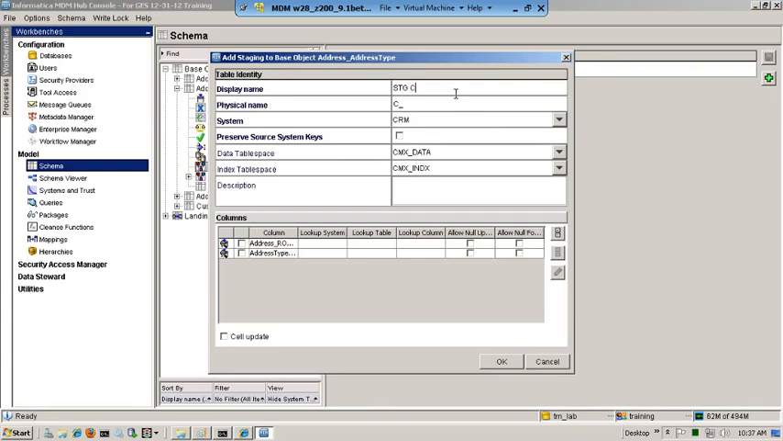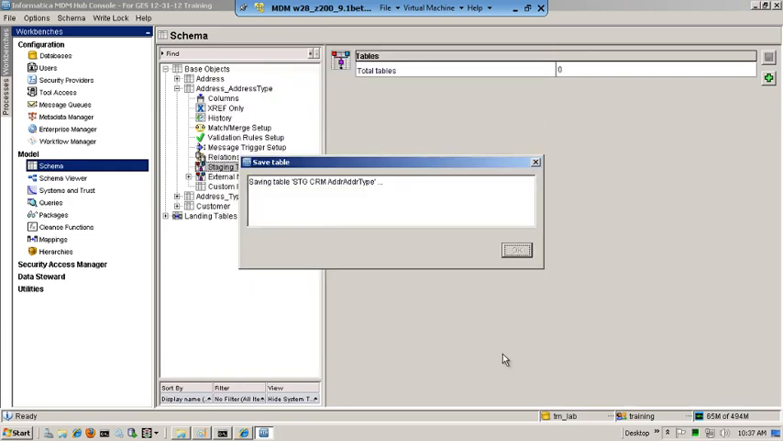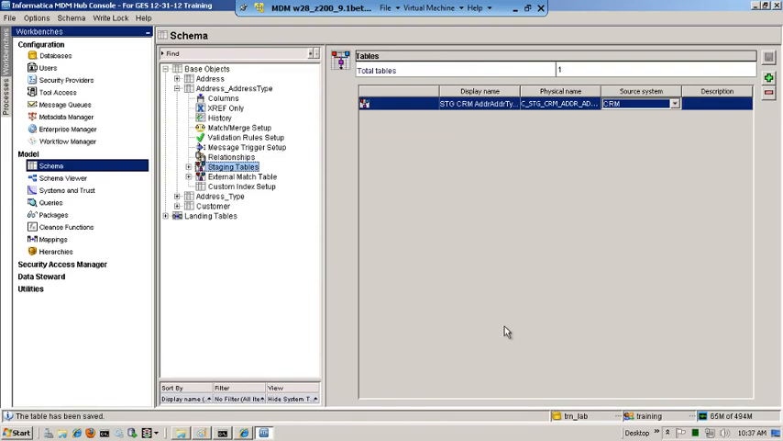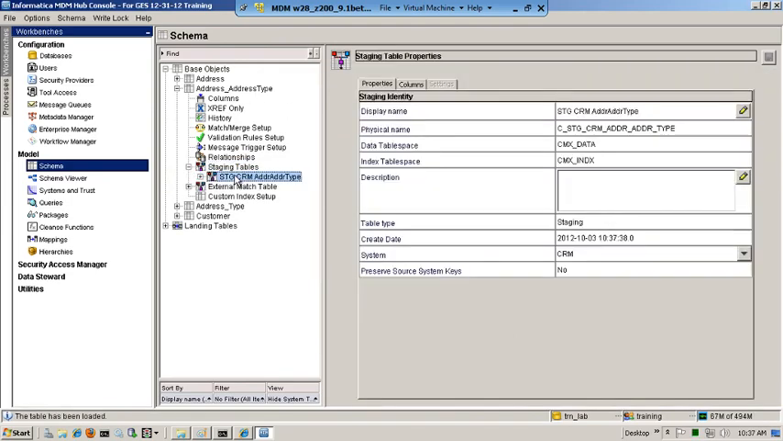So I'll call this STG CRM ADDR type. How does that sound? 24 characters or less? There it is. Boy, unexpected that. Okay, but errors are good when we're learning. So now I have my staging table.